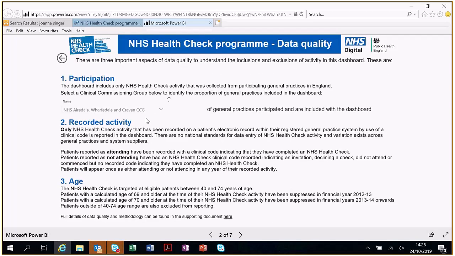So on the data quality tab, we highlight some of the key data quality aspects within the publication that we think users need to know. The three key things that we've highlighted here start with participation. Users will want to know particularly about their local area, so they'll be able to select their local CCG, and the first point gives you the proportion of practices that are involved in the publication by each of the CCGs. Overall, 90% of GP practices contributed data to the project and are involved in the publication.